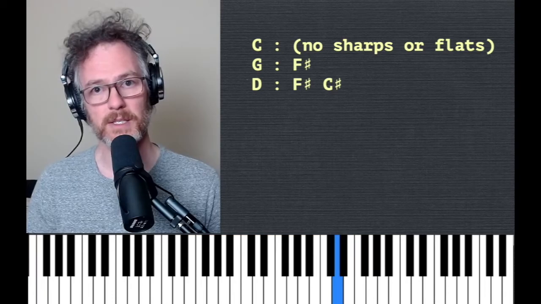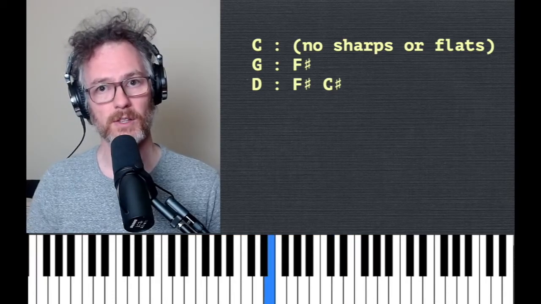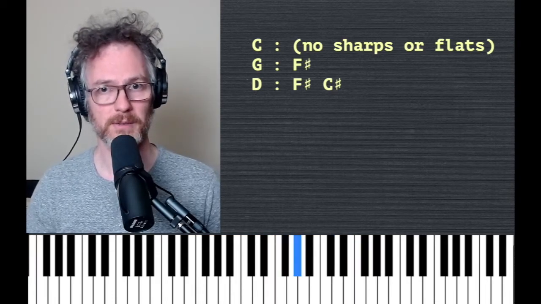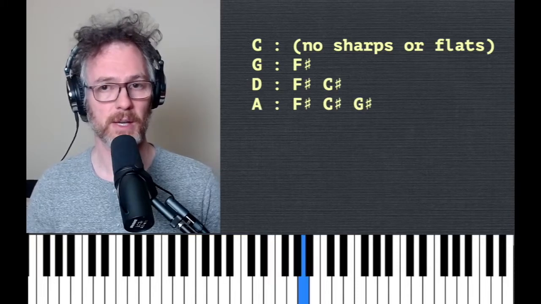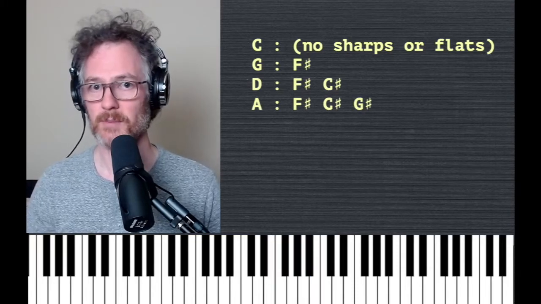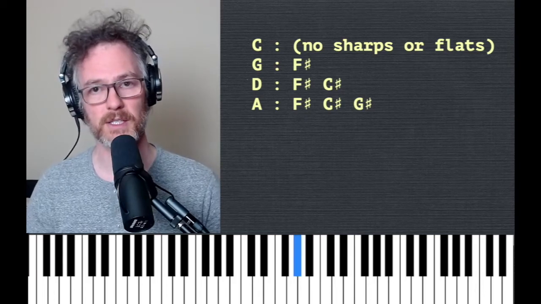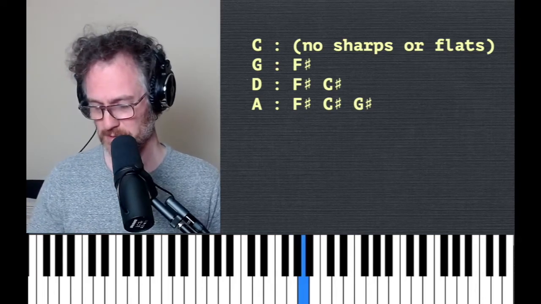You repeat that process again and again. So here we go to the 4th note. We're going to sharp it. Now you get A major, which now has 3 sharps in it. The same 2 that D major had, plus this additional sharp. So A looks like this.